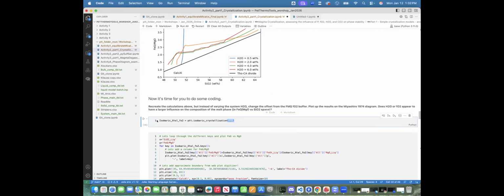So basically, what I want you guys to do is complete this code. We have this isobaric crystallization code here. I want you to complete it, but rather than varying the system water content like we did above, in this case I want you to vary the oxygen fugacity. We're going to do this by varying the FO2 buffer keyword argument, providing a list of values to that argument. And we're also going to change the label. So rather than labeling by water, we want to label by oxygen fugacity.